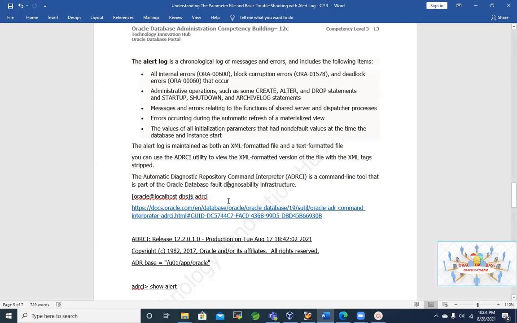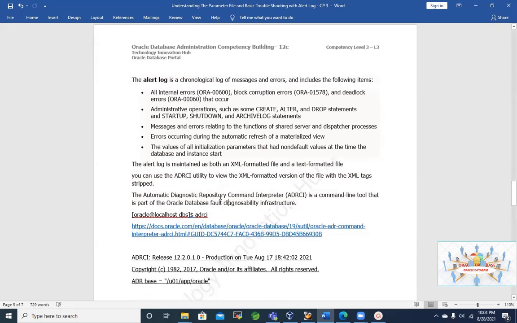So let's take a look at this one next, because earlier we used command line OS tools, tail and vi and everything. Those are OS tools to take a look at the alert file. But next we will look at the Oracle inbuilt tool ADRCI, Automatic Diagnostic Repository Command Line Interface, to manage the alert file. It is another easier way. Let's take a look, and we will try to understand the ADR directory structure as well.